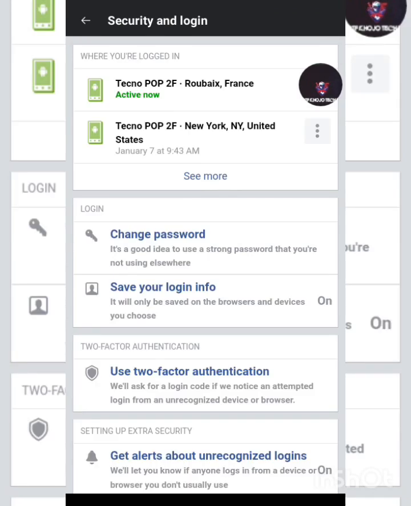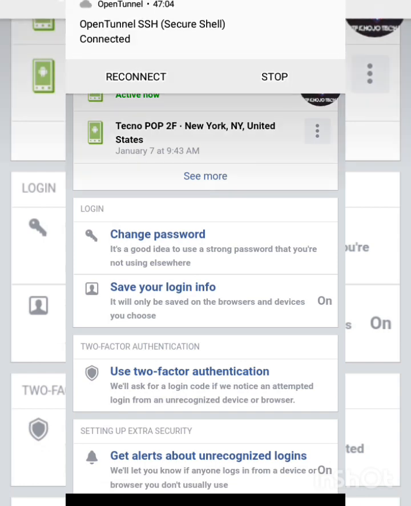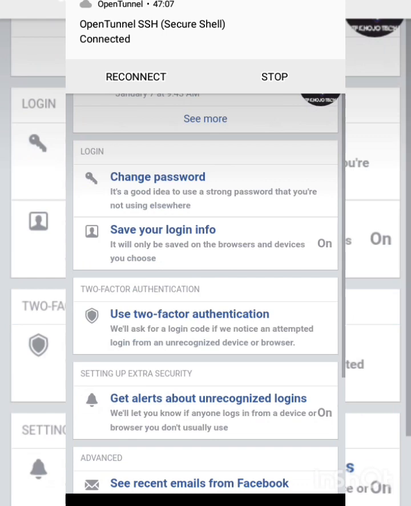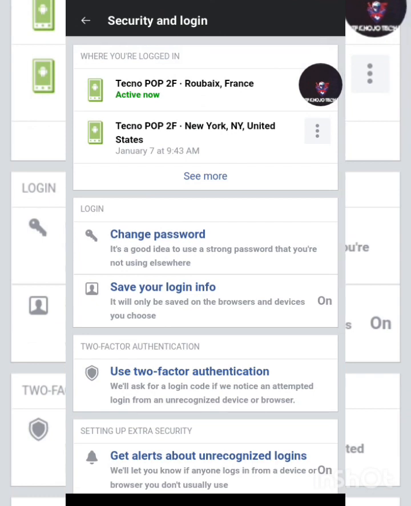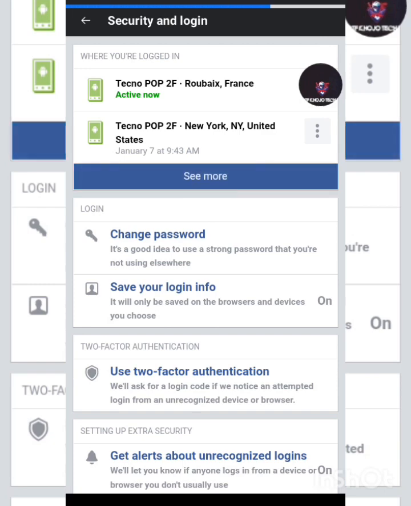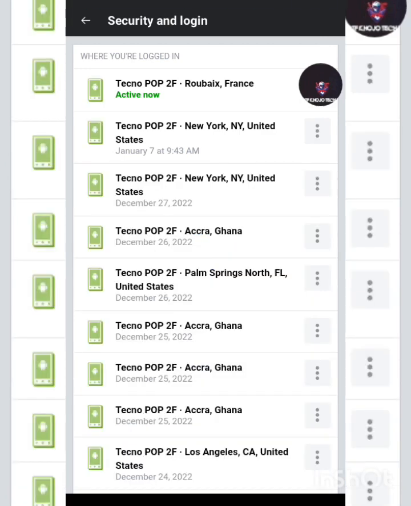When you click on security and login, you wait for it to load its content. You can see where you are logged in, change password, save your login info, use two-factor authentication, get alerts about unrecognized logins. So you just click on where you see where you are logged in. You see those see more. You click on see more. So you see it has opened.